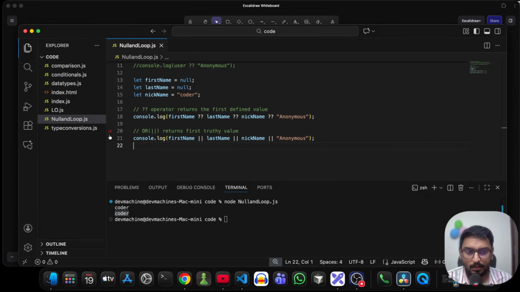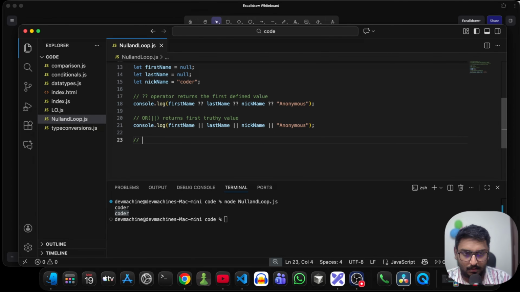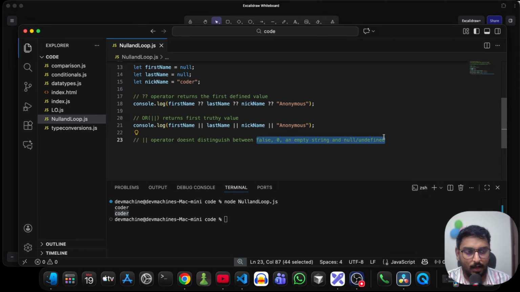In other words, let me write it here. The OR operator doesn't distinguish between false, zero, empty string, null and undefined, because all of them are falsy values for the OR operator.